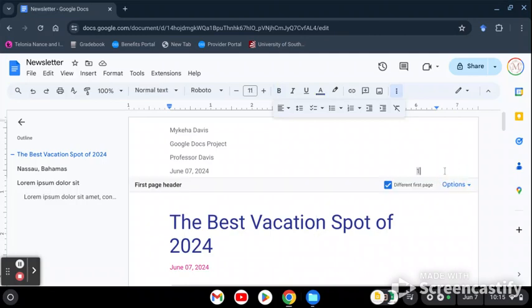I am also going to take off this page number. I just wanted to show you how to include the page number. You don't necessarily need it for this assignment because, like I say, you're not creating an essay. What we're going to get into next is typing in the information for your newsletter.